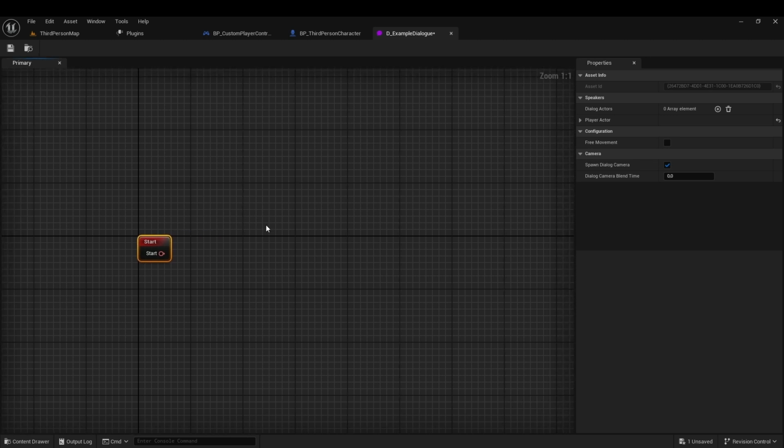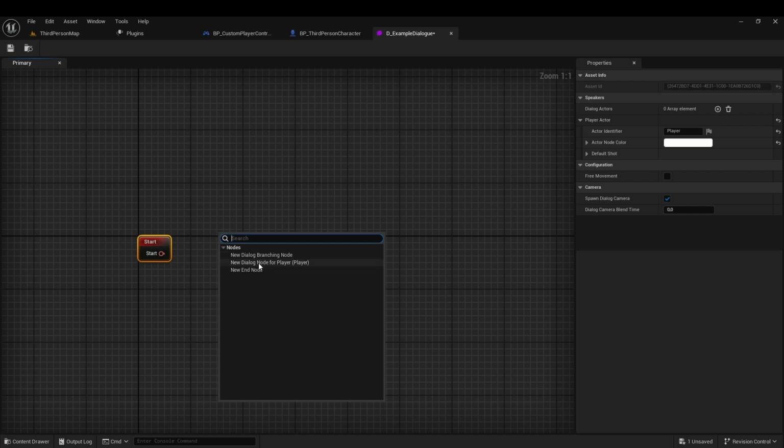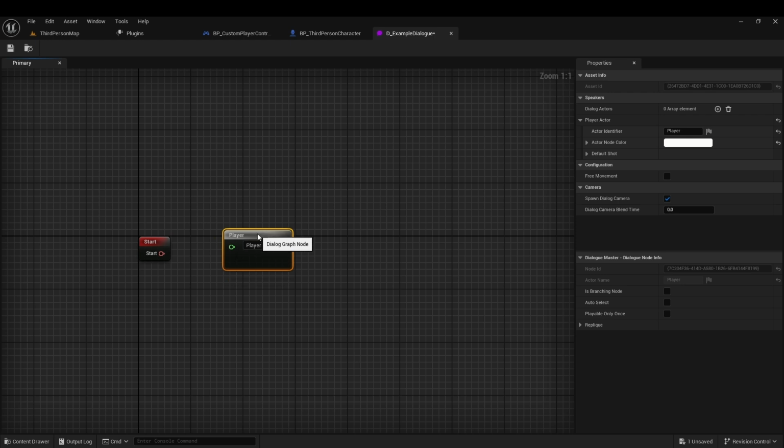Here you have the start node. It's the default node, and the first thing you will have to do is configure the dialogue actors. So first we will configure the player actor. Here you see you have an actor identifier. It corresponds to the tag we set on the third person character. So just set it to the same name that you set in your character blueprint, and then you can set up a color for the actor node, and then when you right click here you can add a node for a player, for example, and here it's a dialogue line.